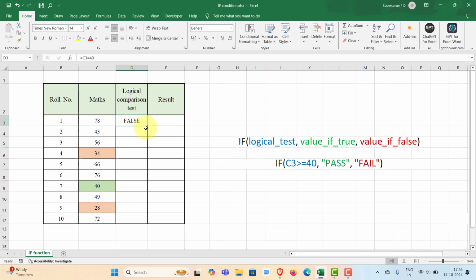Now you can apply the formula to the remaining cells. You are getting false except for one, where the cell value is 40, so you are getting the result true. So this is a logical comparison test. You are only checking whether the values in the cells are equal to 40. When it is equal to 40, you get the result true. Otherwise, you get false.